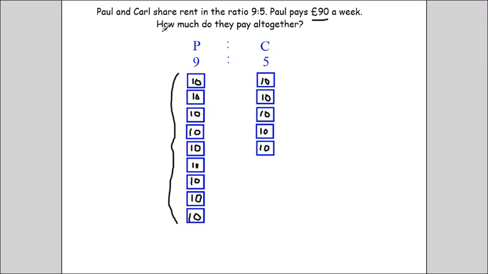Okay, now the question is, how much do they pay altogether? I have 10 in each box. I have 1, 2, 3, 4, 5, 6, 7, 8, 9, 10, 11, 12, 13, 14. 9 plus 5 is 14. I have 14 boxes with £10 in each box. So the answer is £140.